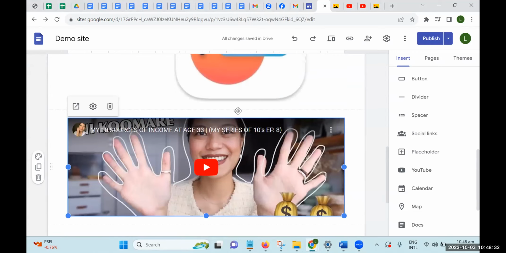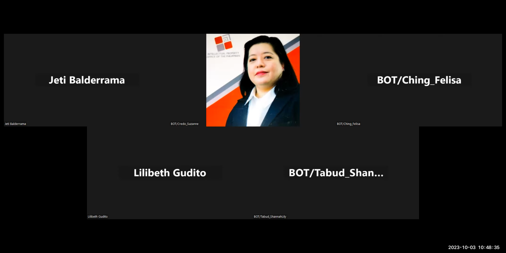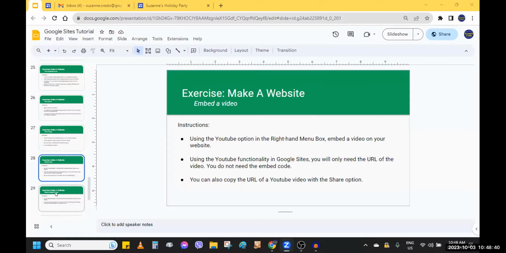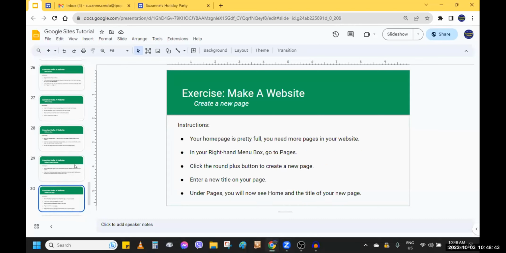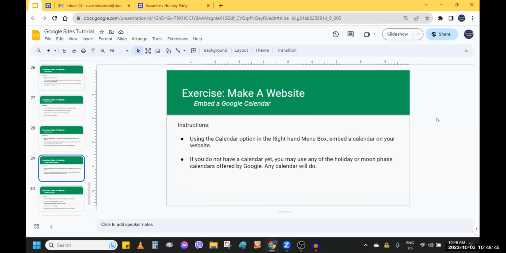We still have a couple of minutes before 11 o'clock, but we're near the end of the exercises, so don't worry. Okay, now we're going to embed a calendar. If you don't have a calendar yet, when you open it, it will give you options, and if you don't have a calendar of reminders for the office, you can choose one of the moon phase calendars or holiday calendars.